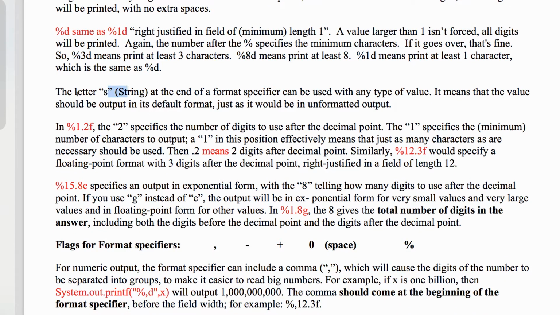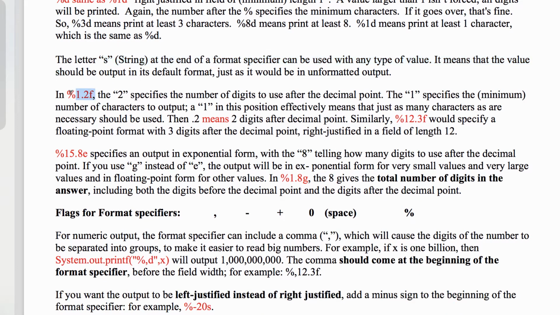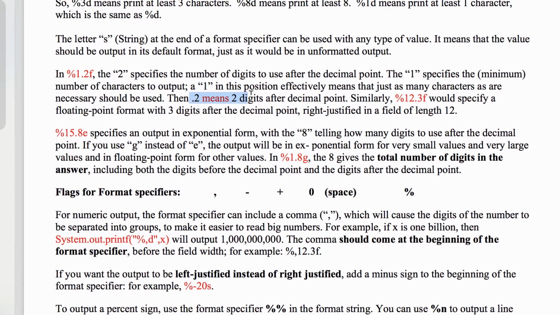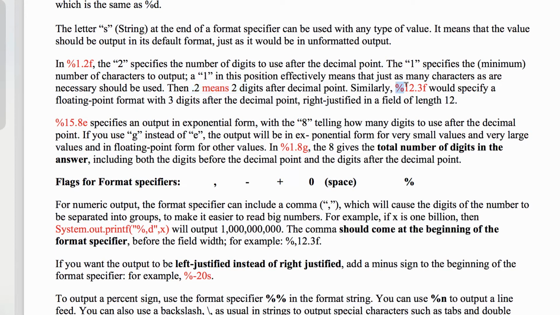S means string again. F again means floating point number, so a decimal. The 1 again means that you'd see at least one character printed out. The .2 means you are rounding to 2 decimal places, right? So the difference here would be, okay, instead of a minimum of 1 character, I'm going to print out a minimum of 12 characters. So it's going to be a lot of space there. I'm going to round it to 3 decimal places. Again, there's no dash. The dash means to left justify, so this is still right justified.